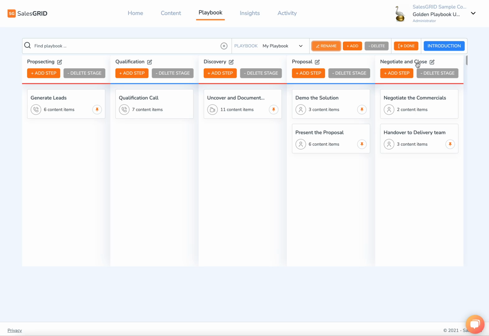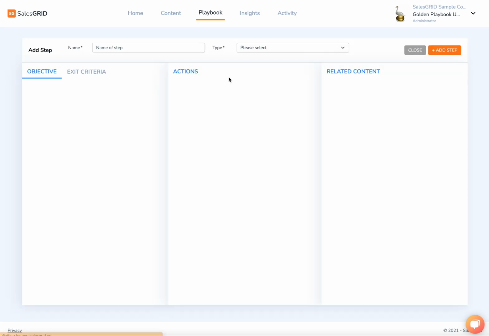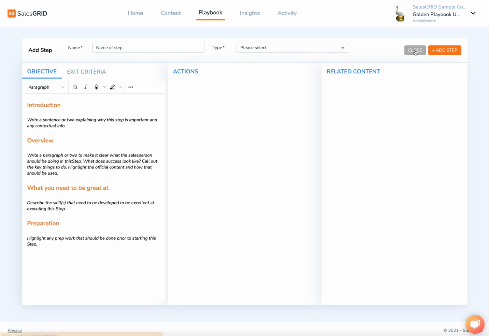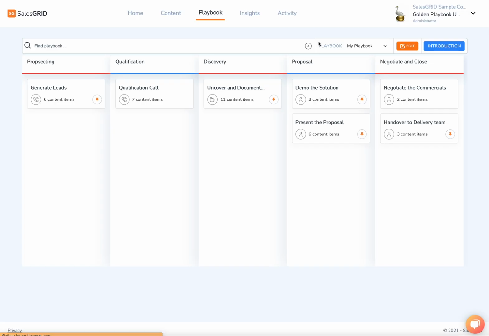So you can create as many stages, as many columns as you want in your playbook, and you can create as many steps as you want as well. So you should find it pretty easy to use in terms of really creating this whole sales process map in terms of your stages and your steps. And that's what we call a sales process map, in terms of the stages across the top, and then these cards are your steps. And so then once you've got your process map right, you then go into each step.